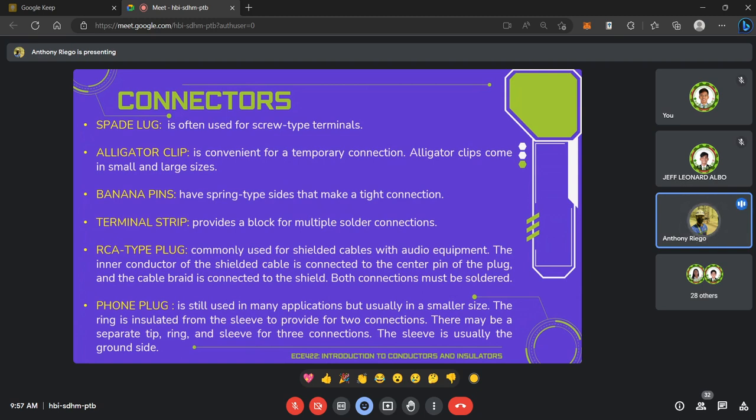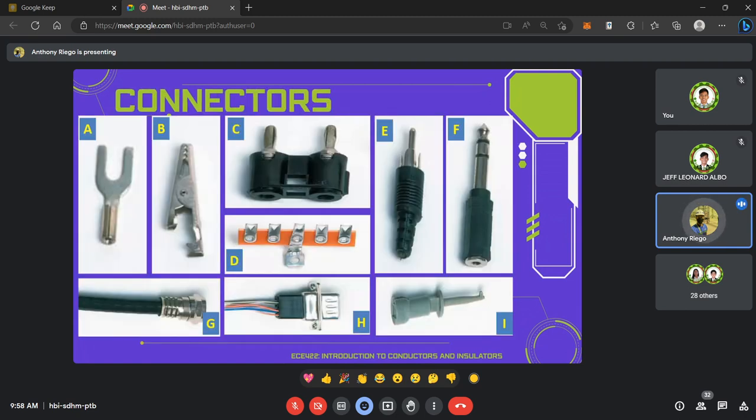Terminal strip, it provides a block for multiple solder connections. So kung marami yung kailangang i-connect na circuits or wirings, so you use your terminal strip. Makikita nyo naman siya dun sa ating illustration, di ba? Isa lang yung source, yung main connection niya, tapos marami yung magbe-benefit dun sa source na yon. So you use your terminals.